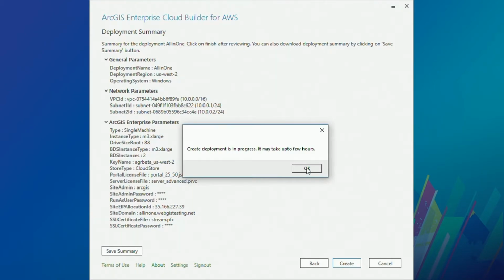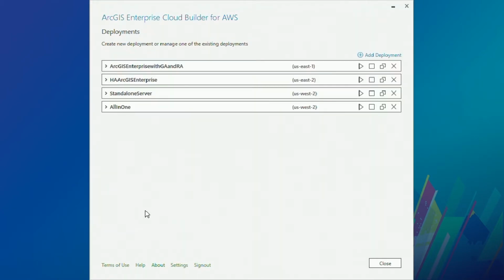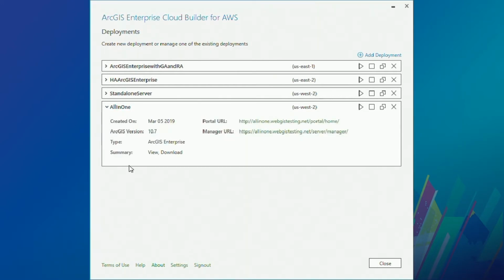The deployment process takes a couple of hours, but once it's complete, it's listed in the deployment screen. Let's see that this all-in-one deployment is complete, and when we expand it, we again see the key features and the output of this deployment. The management functionality that we talked about earlier is available to you, and you are ready to go from here. Thank you.